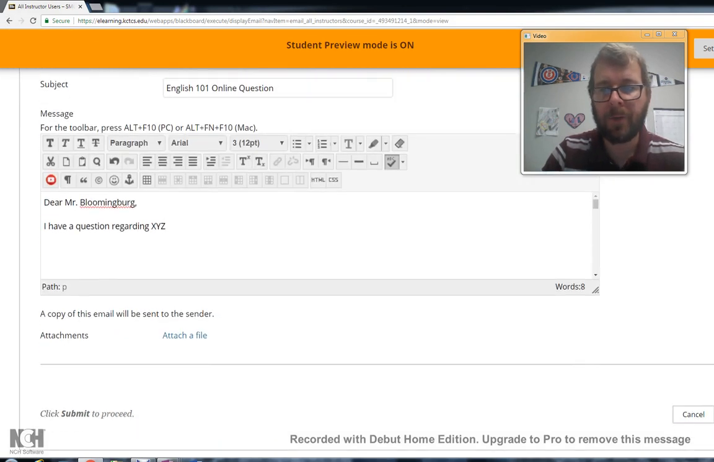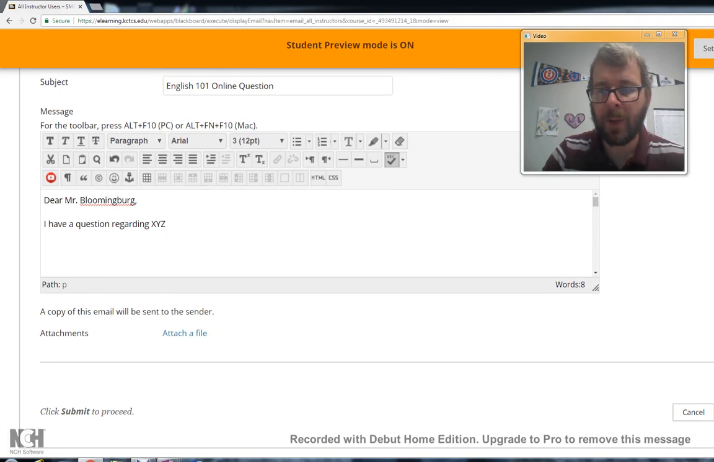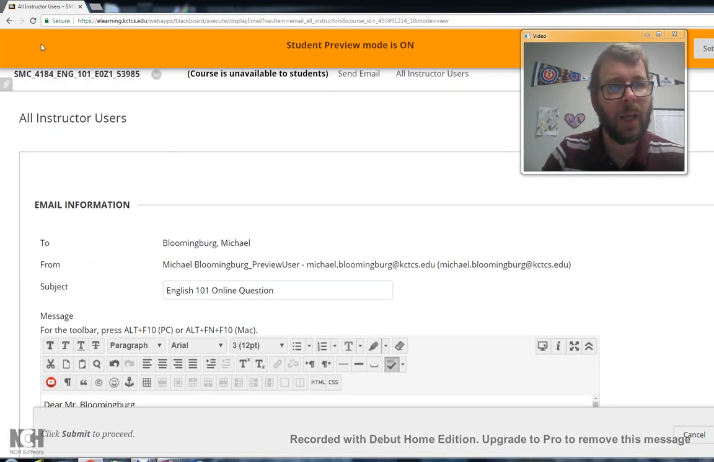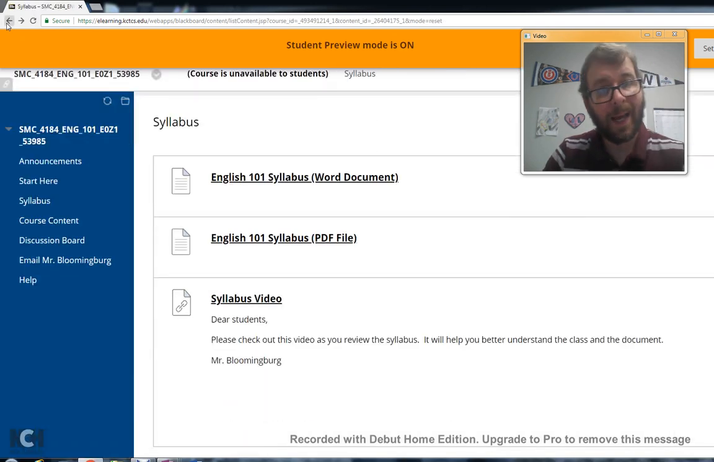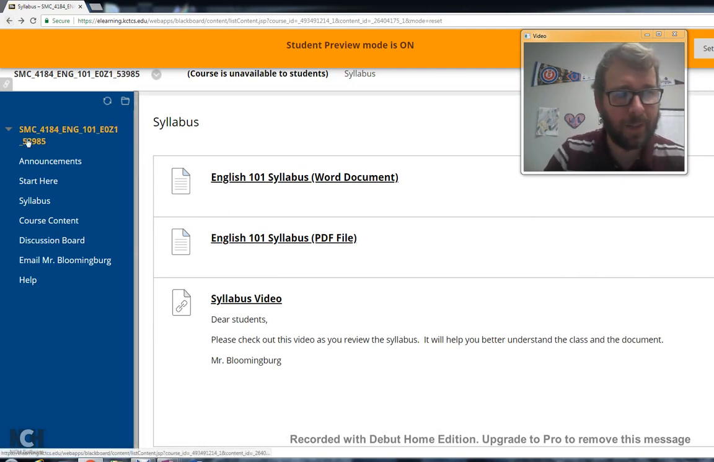Once you type your message, hit submit in the blue button. That will send it to me, and I do respond as promptly as possible to emails. However, if you email me at, say, 10 o'clock at night, don't expect a response until the next day. So it's common courtesy types of things. So easy way to email me. All right, check it out.